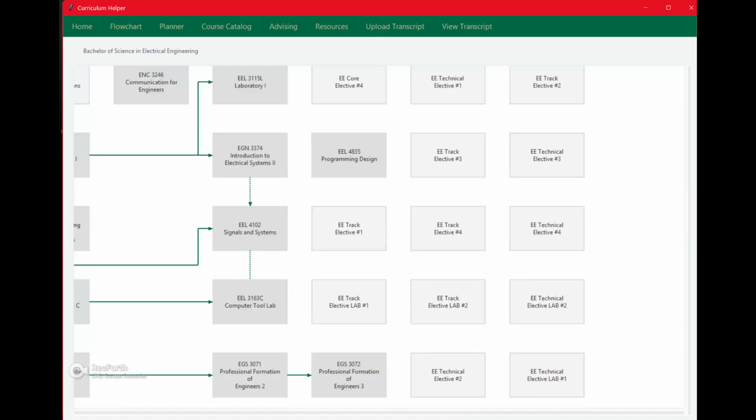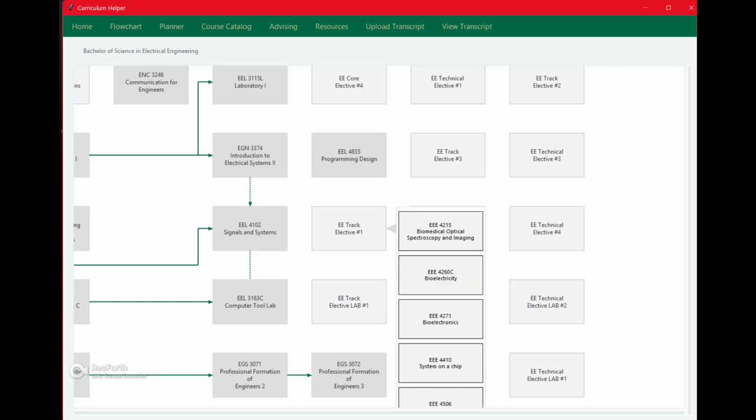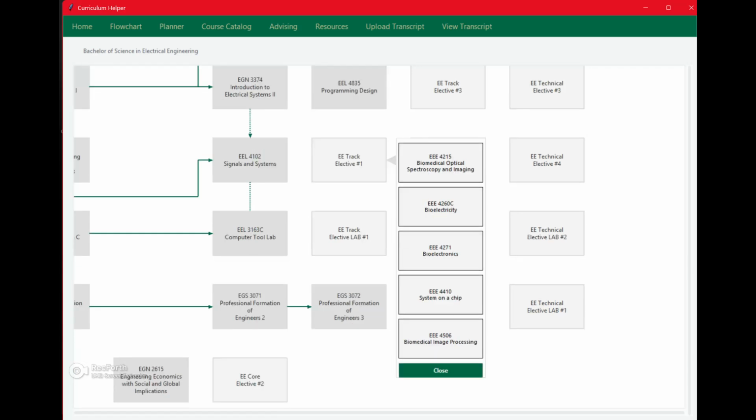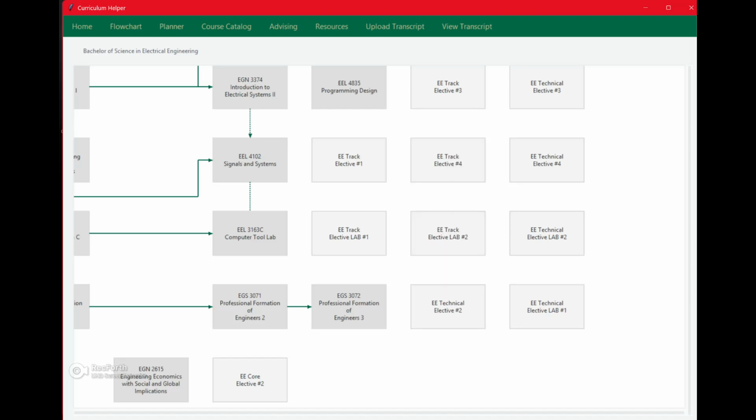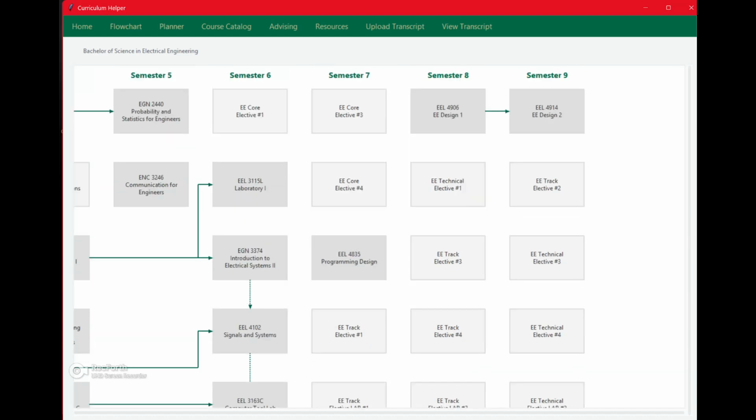One more thing I want to show on this page is track electives, right? I can click on this, it'll list all the tracks. Click on track 1, it'll only show me classes from that track. And everything is the same for all of these. You can filter by track on this.